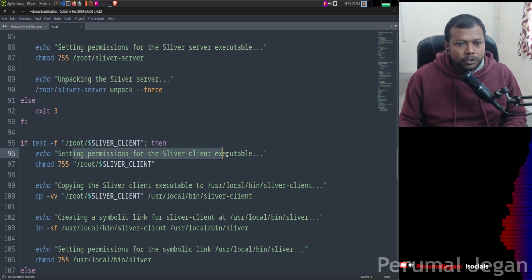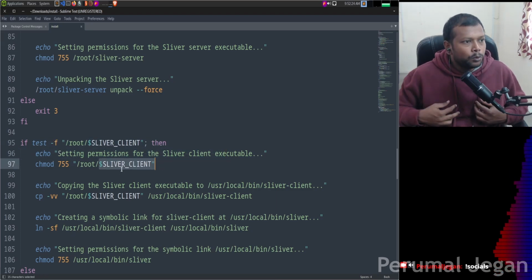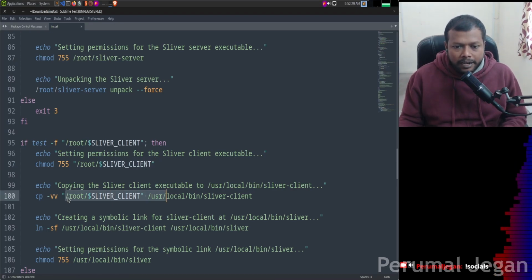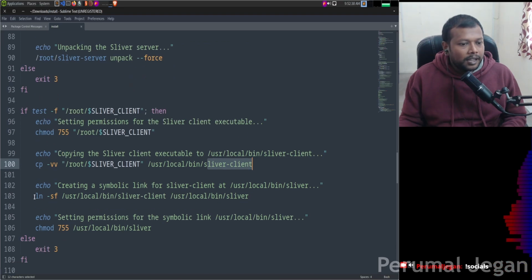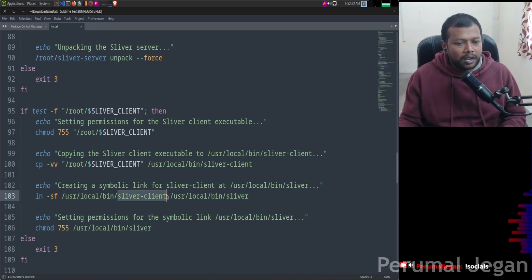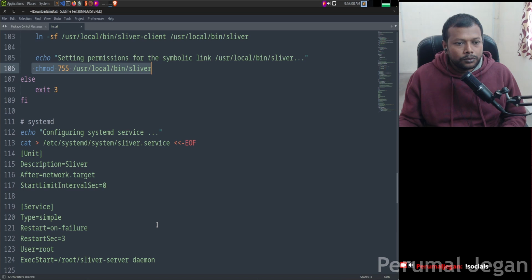So it sets the permission to the Sliver client, because the Sliver client, as an end user, they're going to use Sliver client often. And see this Sliver client, it gets copied into user local bin directory in the name Sliver client. Then they are creating a link, a symlink to this Sliver client, and it will be called as Sliver. So whenever we call simply Sliver, it's going to execute this Sliver client. And for this particular symlink, they are also modifying the permission. So this is how they install.